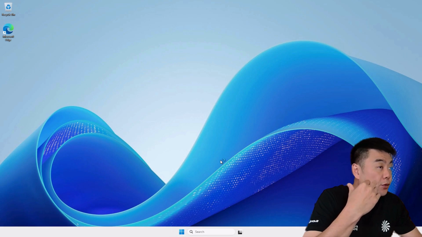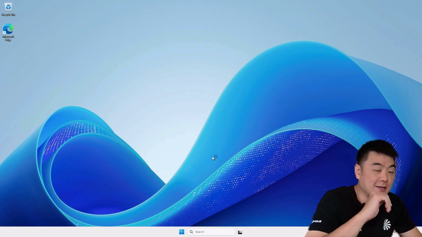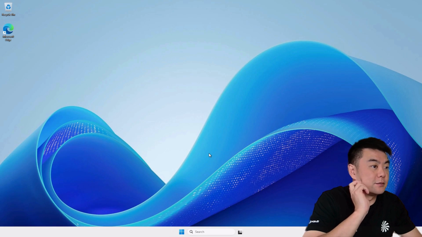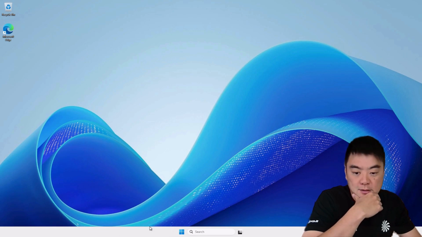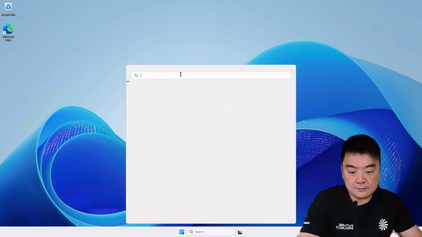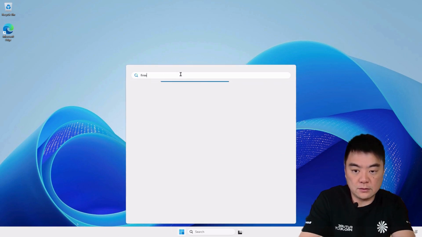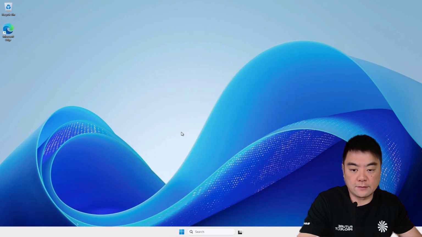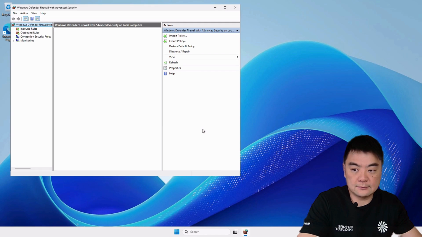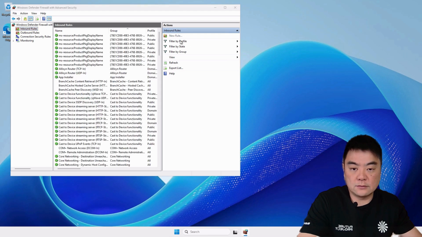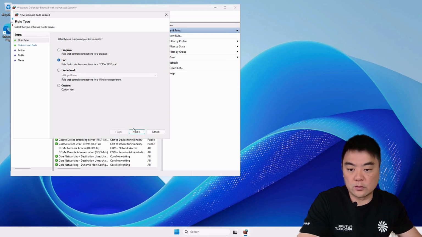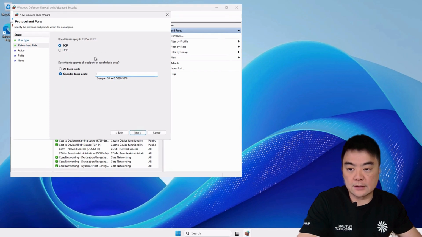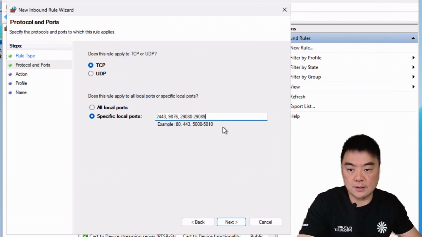Data Store needs a couple of ports opened, and I'll show you what they are here. There's a couple more than compared to server and portal. So, alright, we'll go over here and type in firewall. Okay, we want Windows Defender Firewall with Advanced Security. And under inbound rules, we're going to add a new rule. It's going to be a port rule. Go next, leave that on TCP, and the specific ones you want are these guys here.